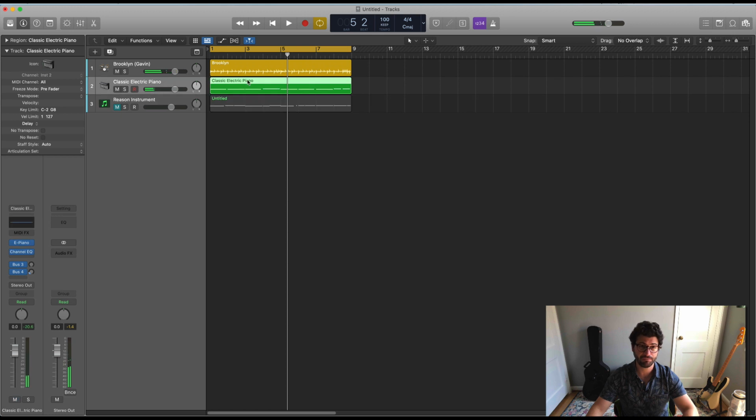The first thing I want to do is go to the classic electric piano. The classic electric piano here is very simple. It's just playing one note at a time. Sounds nice, but one note at a time. So what if we could make that into beautiful chords? Well, the Reason Rack's got a solution for that.